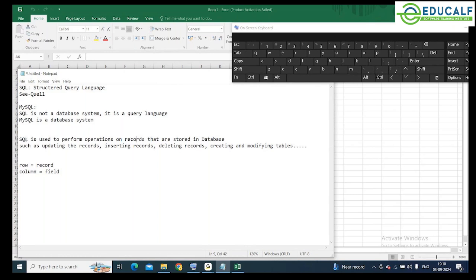So whatever operations you are going to perform on the rows that are stored in a database, we use SQL. So what are the kind of operations that we can perform? We can perform updating the records, inserting the records, deleting, creating, modifying the tables and all. So let us come up with some kind of an order of how SQL can be used here. Every time, first of all, you need to have a table first. For that, you need to create a table.